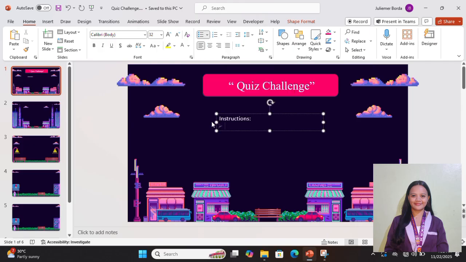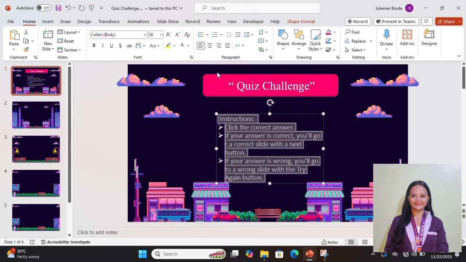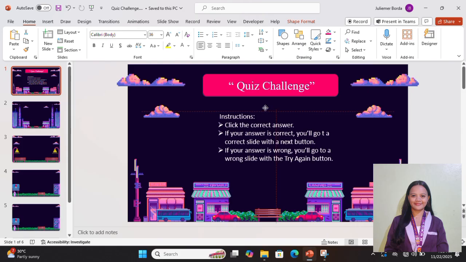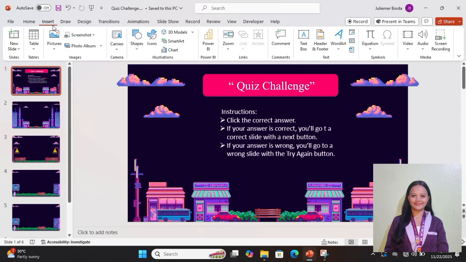click the correct answer. If your answer is correct, you'll go to the correct slide with the next button. If your answer is wrong, you'll go to the wrong slide with the try again button. Next, insert a shape for the next button.